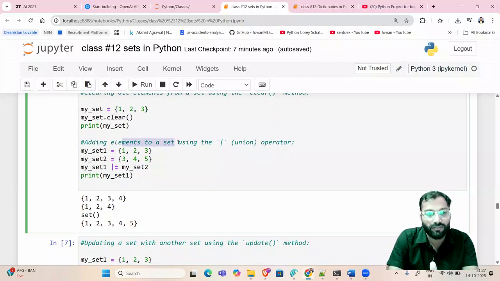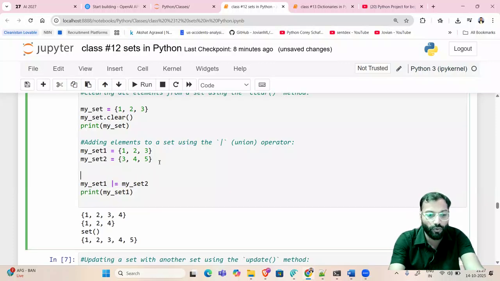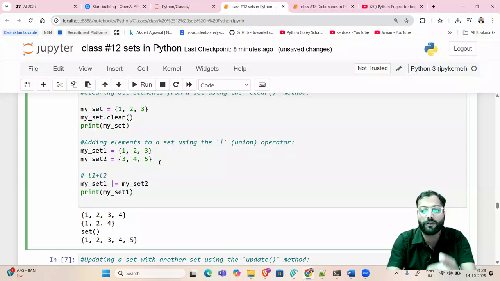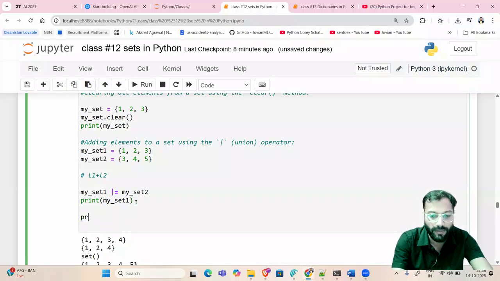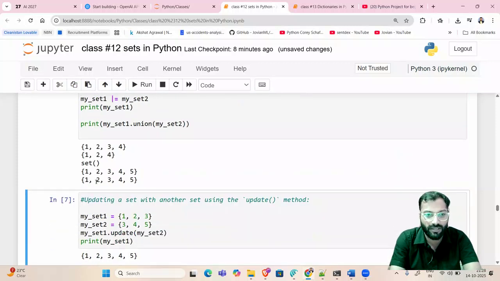Then adding elements to a set using the union operator. Let's say these are two different sets, my set 1 and my set 2, and you can combine the elements of the sets. If you remember, to do such a thing in list or tuple, we write L1 plus L2, which combines the elements of the list or the tuple. But to do a similar operation in a set, we use the union operator, correct? Or this could also be done like this: print my underscore set 1 dot union my underscore set 2. This will also do the same operation.